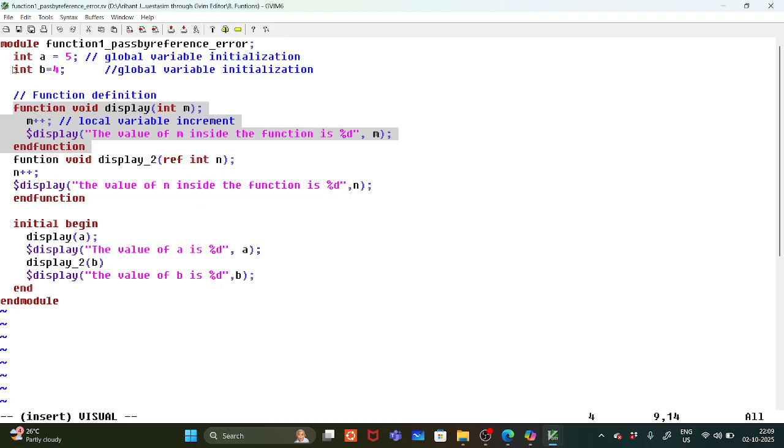And I am initializing another variable, that is n. I'm writing another function, function void display_2 with a reference, reference int n, and n plus plus. Here I'm executing this function, calling display_a and display_2b, and displaying the value. So here I will get the error when you execute this.